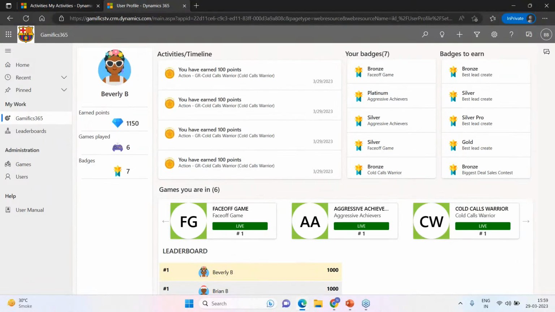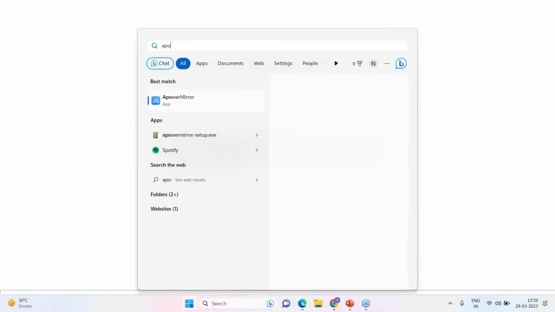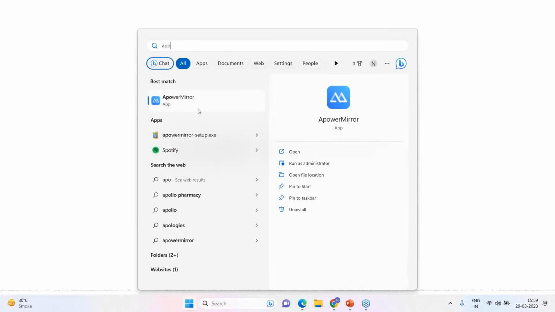especially sales representatives, are so busy with their sales activities that they might not have time to visit this particular web page and so on and so forth. So for that, as I had mentioned at the start, we also have a mobile app. Let me just try to bring it up for you.